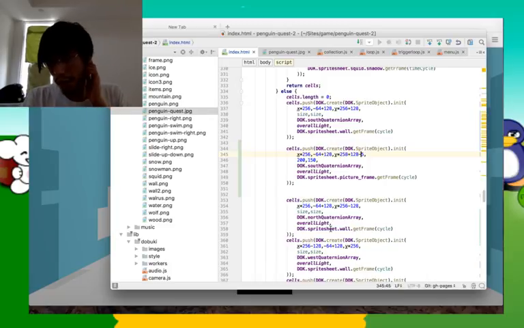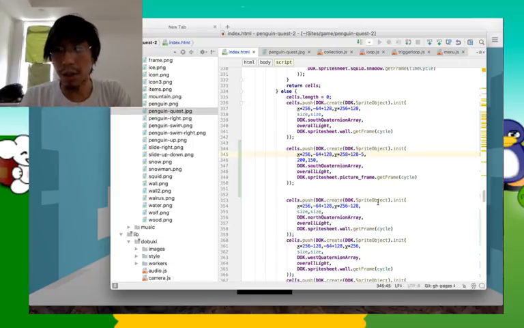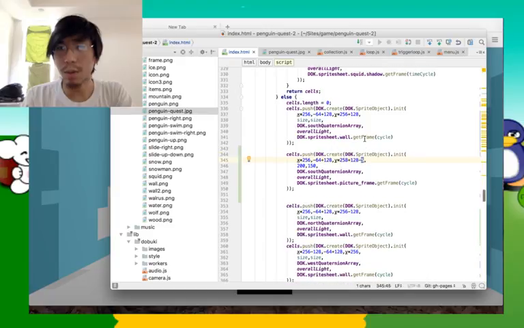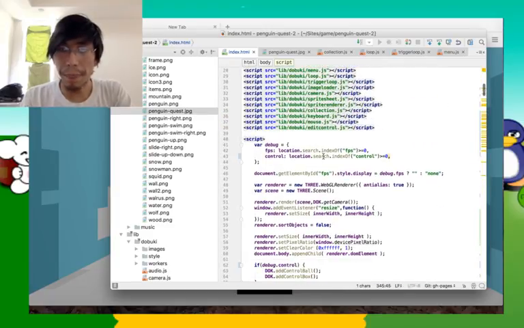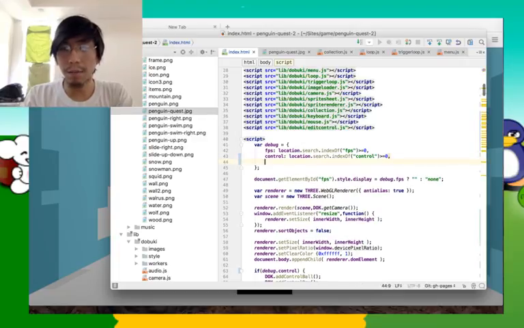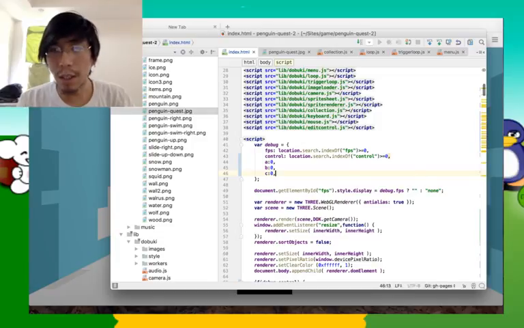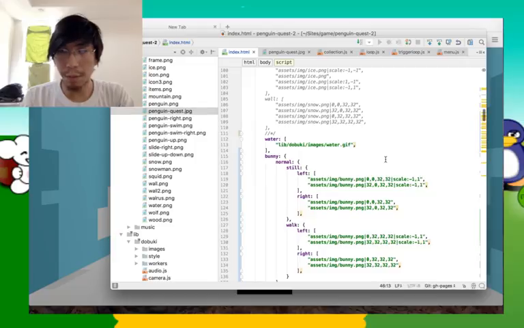So another thing that you can do in this situation is set some debug variables. I'm going to set up debug A, B0, C0. Okay, I'm going to have debug ABC, and I'm going to go down to the picture frame.